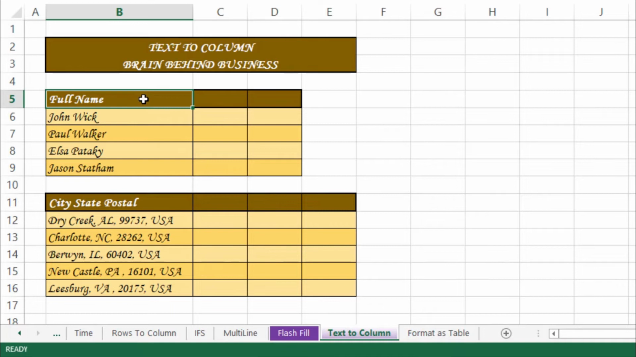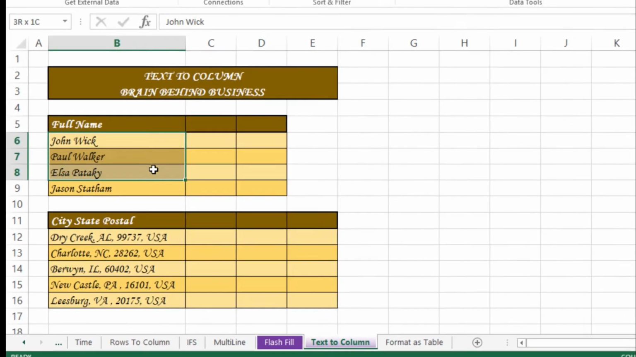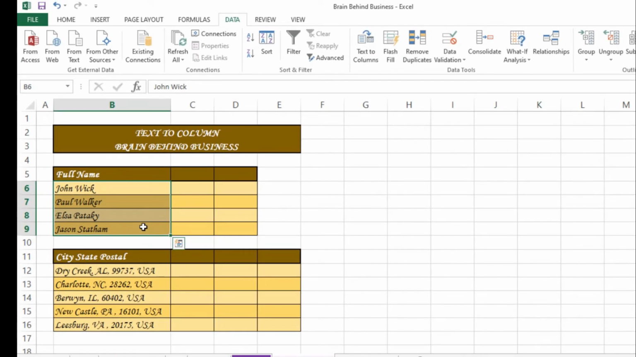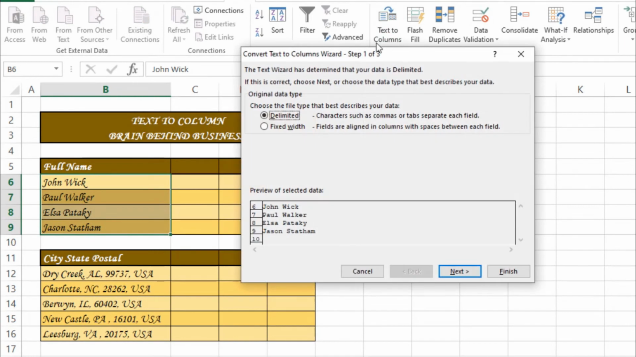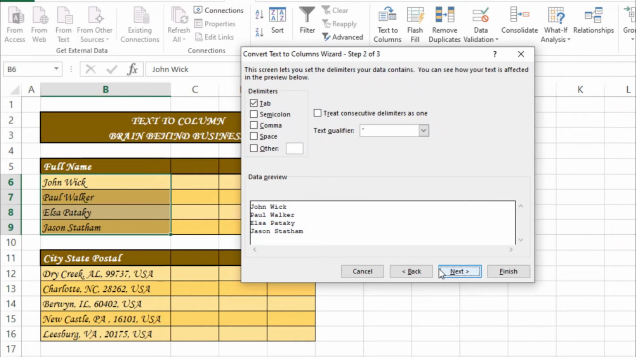We have the same data, but we will use a different method. So in order to split this data, we will select this, like all the cells you want to split, and then from data, and then data tools, you will click on text to columns. Then make sure delimited is selected, and then you will click on next, and here you have to select your delimiter.